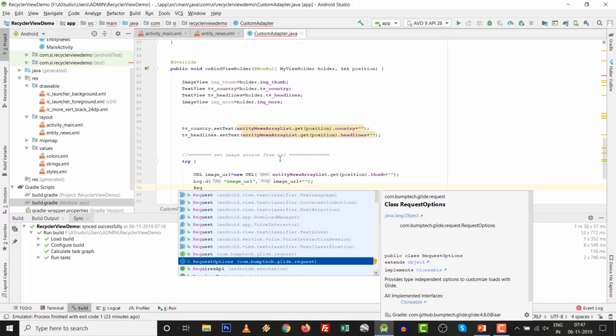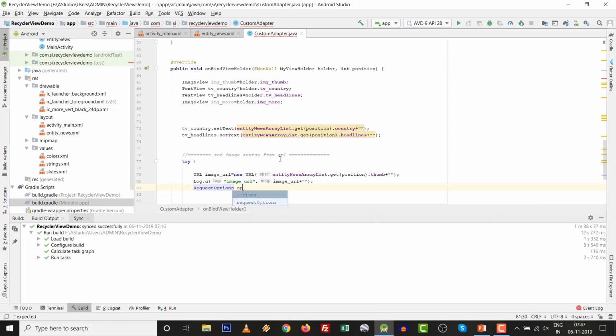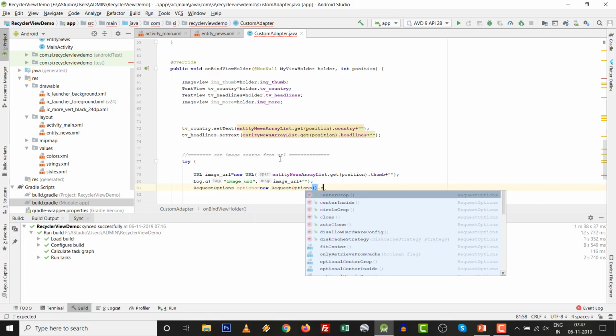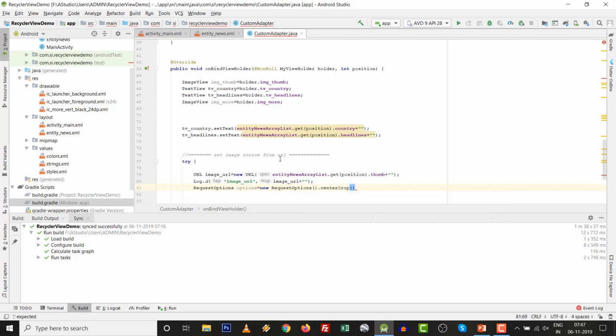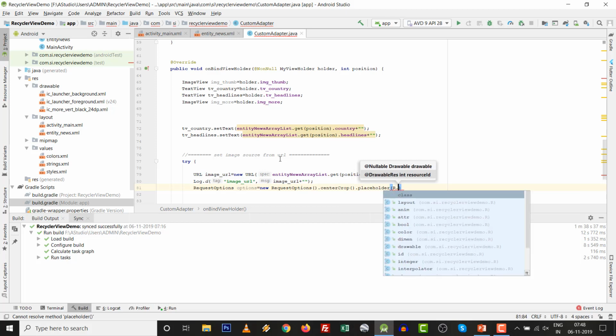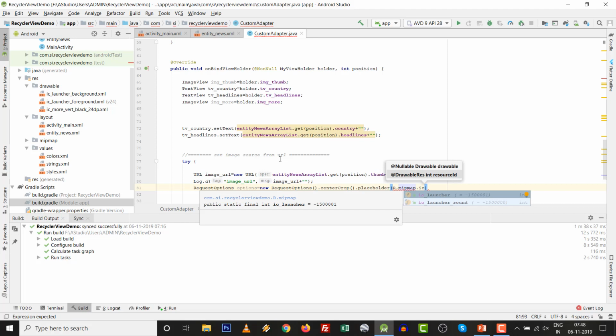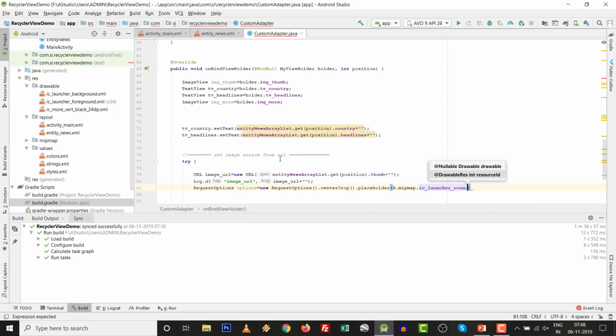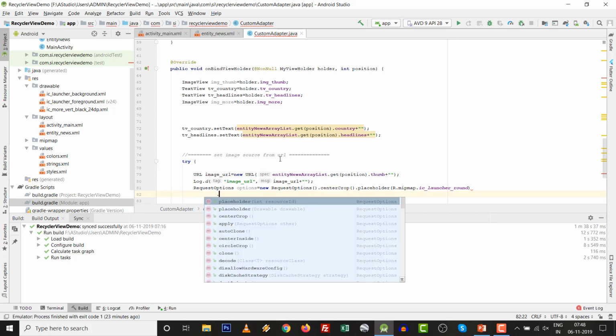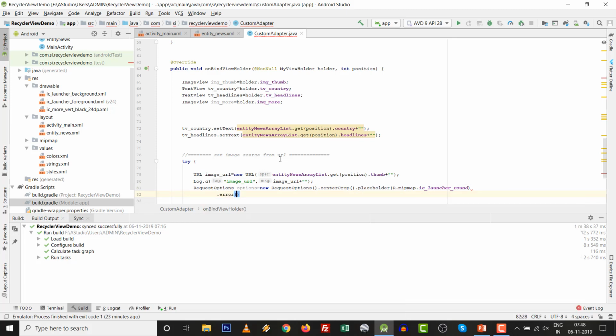So see, this one is the Glide library RequestOptions. The options equal to new RequestOptions. You can directly set centerCrop. Then you can set a placeholder. Likewise, if there is no image, then what will be set to this one. So ic_launcher_round is my priority. If there is no image, then I can set this one, and also you can set error for that.